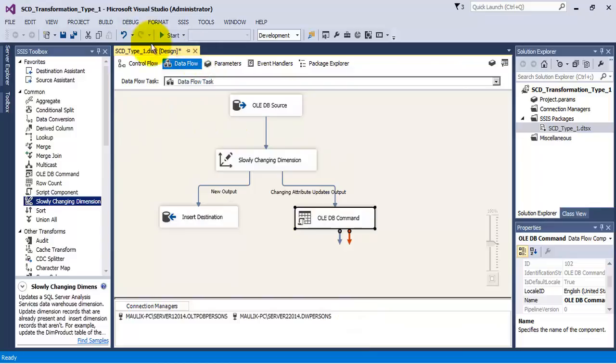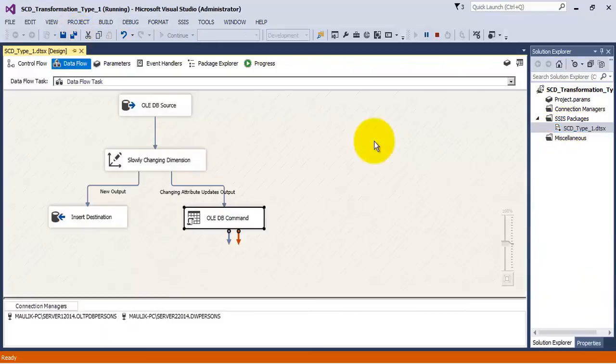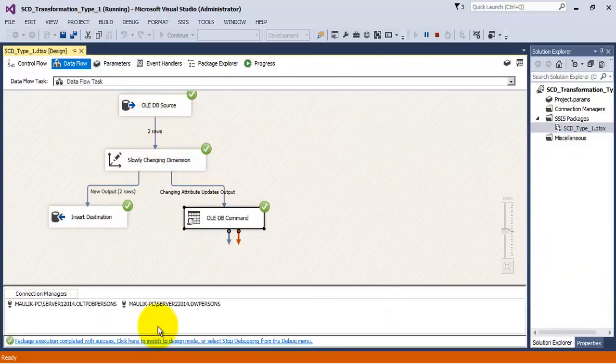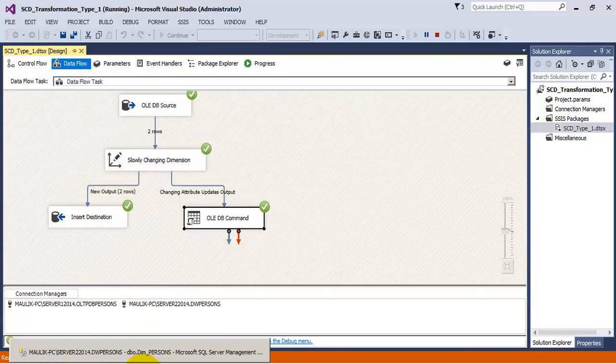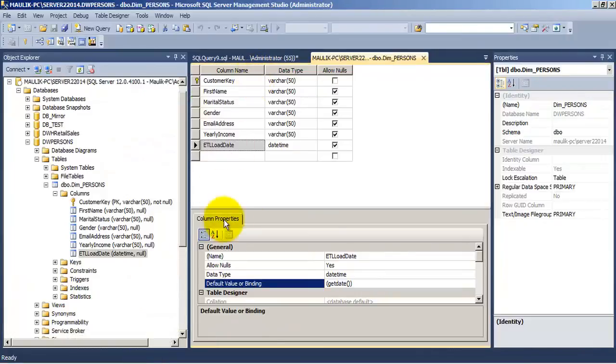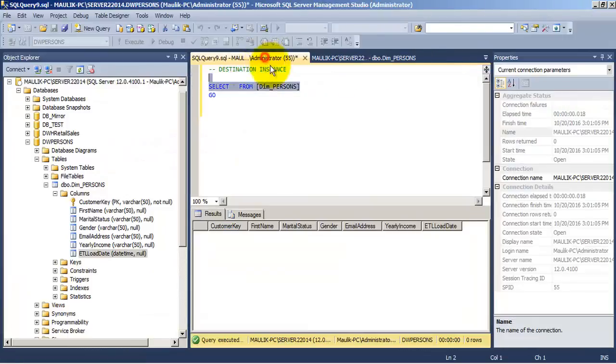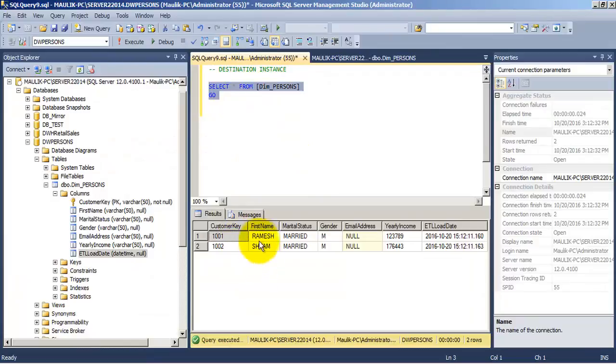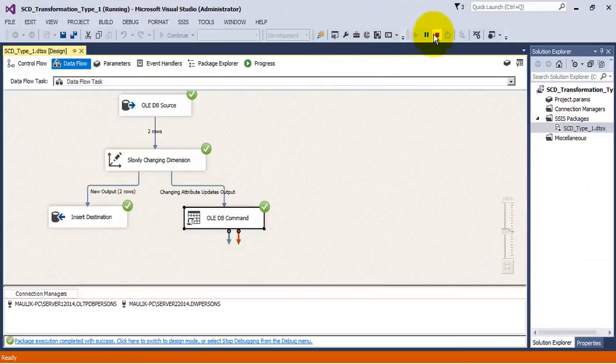So everything is configured now. Let us save and let us execute our package. So as we can see, the two rows that were there in the source table have now moved to the destination table, and we can see new input output rows as 2. Okay. So let us go and verify this. So this is our destination. Let us go and verify. Okay. So now these two records for Ramesh and Shyam have come with the ETL load date. Now let us stop this package.